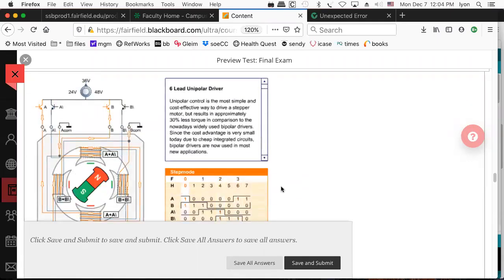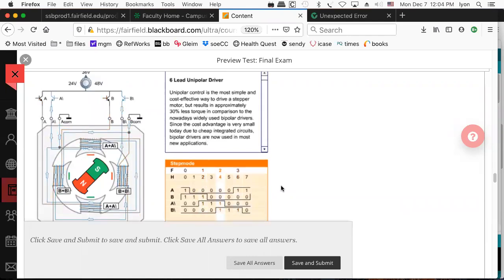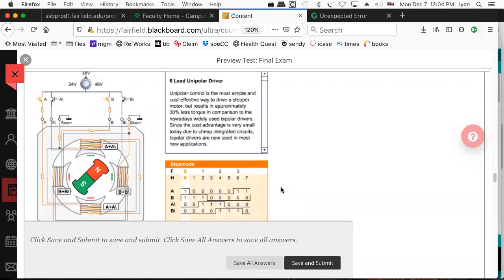So let's look at this. What do we got here? This is looking like a turning motor. Very cool. GIF animation. So finally got some pictures that worked here, which is sort of nice.